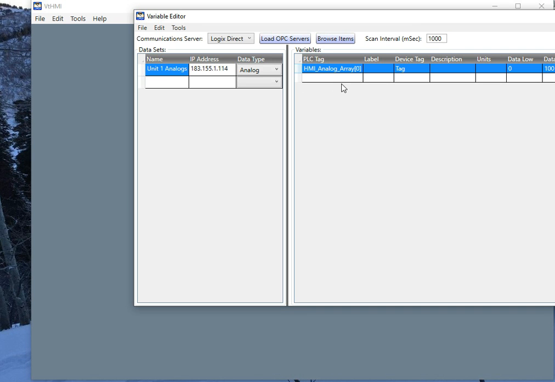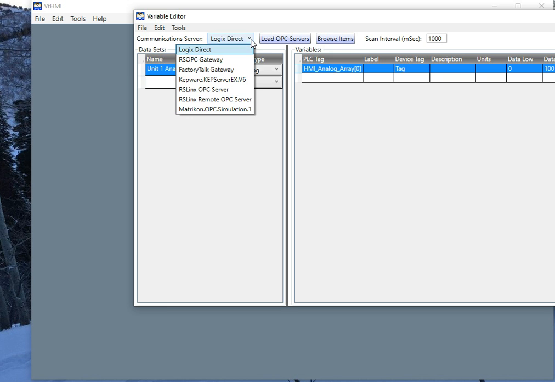So that's direct communications with a built-in Logix driver, which is really nice because it's no extra cost. If you don't have a Logix processor or need to communicate by some other means than Ethernet, like USB or even data highway, then you would need to purchase an OPC server. So you'd press this button to load the OPC servers that are installed on your computer into this pull down.